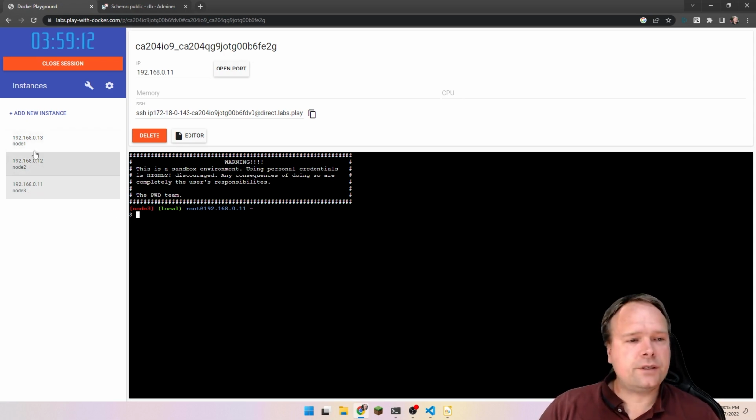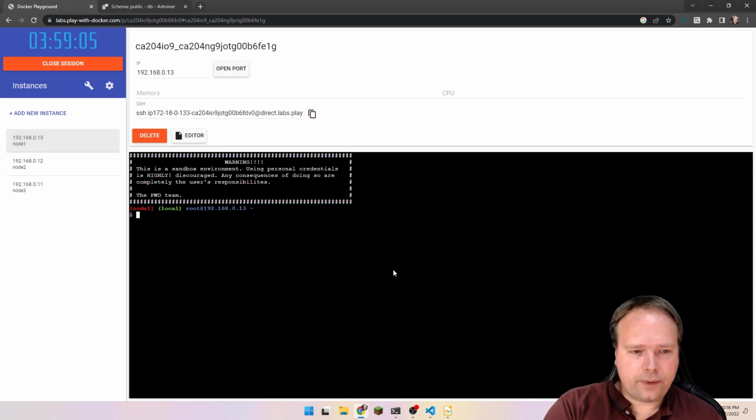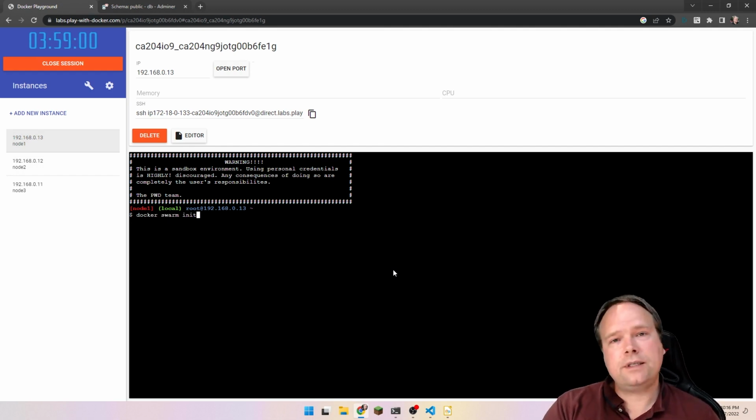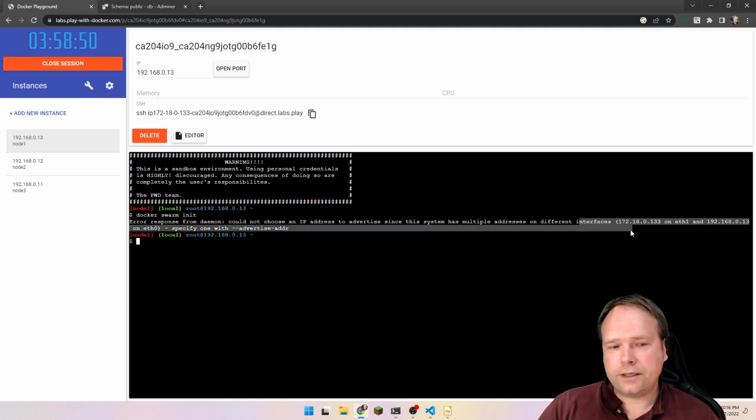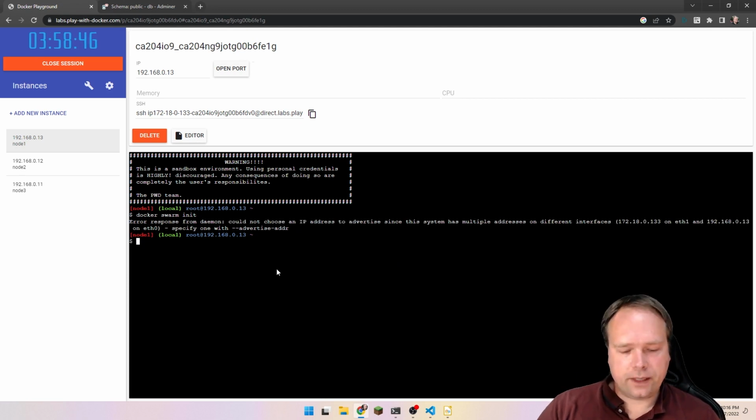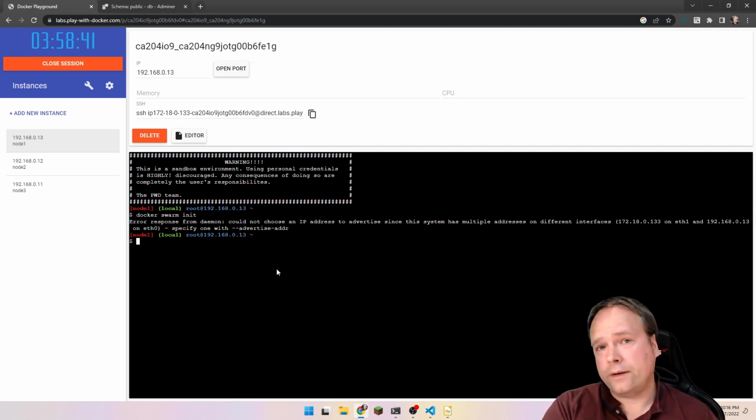So first of all, we're going to decide which node should be the manager. I'm going to choose node 1, which has the IP address of 13. And now we're going to write docker swarm init, and we are going to see something funny, because these nodes actually have more than one network interface. So we have to say which network interface we want the swarm to work on. In this situation, we want the 192 address, because then the other nodes can reach this manager.